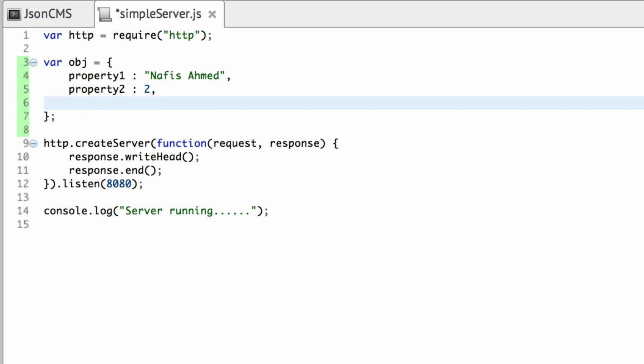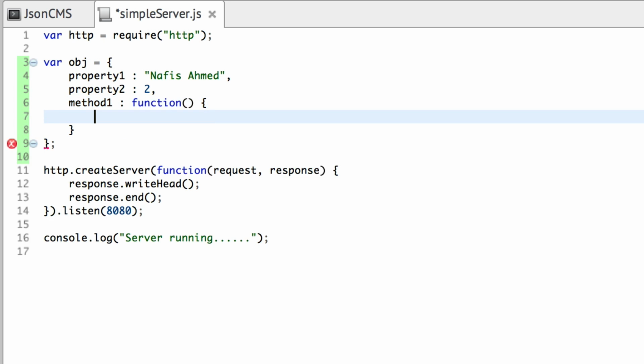Then if you want to provide a method, which is actually a function contained inside an object, then you write something like this: method function, and this function will do something like print out a string value, maybe node module, maybe we can just write this out. So it will print out a message on the console.